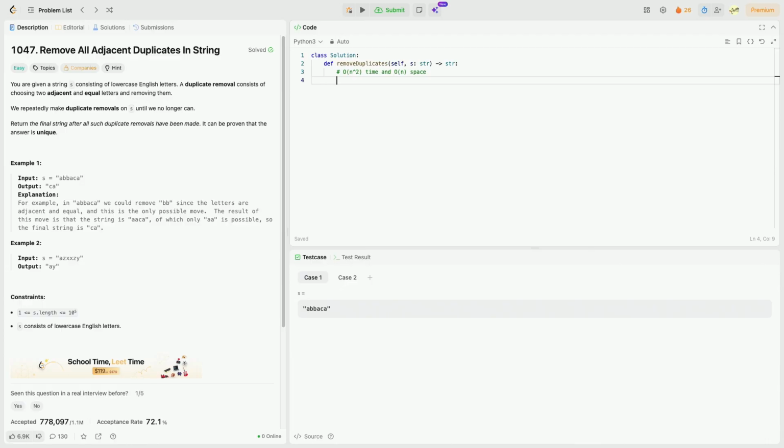But anyway, what we do is we have our for i in range length of S. And then, well, we could start at 1 right away. So we know that the previous one is S at position i minus 1. The current one is position S i. If the previous one is the same as the current one, then we know we can remove that, right?